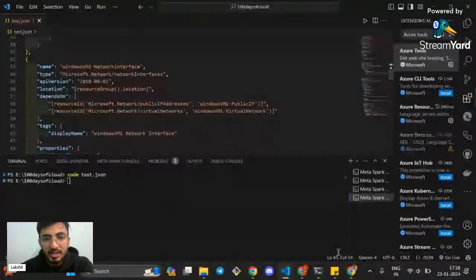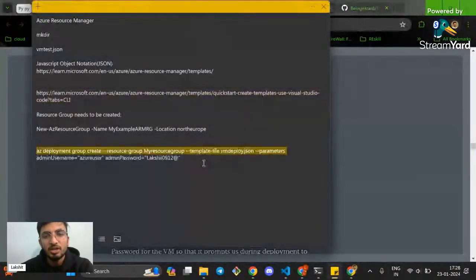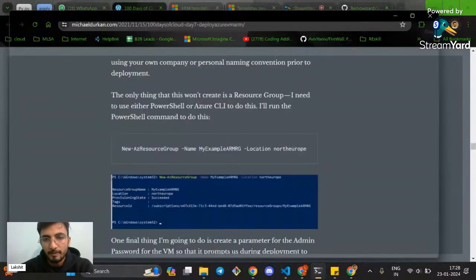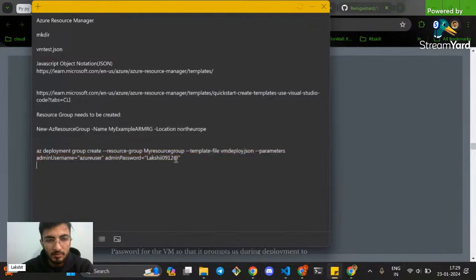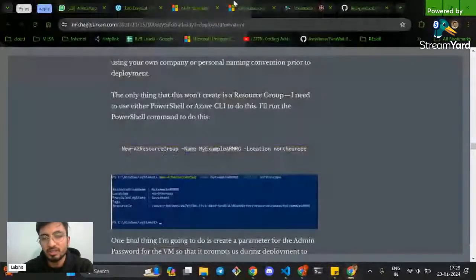Now, how to create a resource group? Either you can do this, or if you have to make a resource group, you can always use this. Maybe I'll close this up. So what you have to do is utilize this.